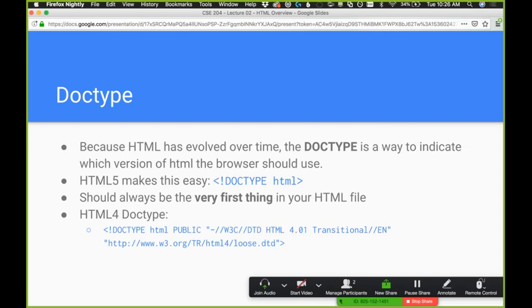So again, because HTML has evolved, the doctype is the way that we indicate which version of HTML the browser should use. So we have to indicate the version of HTML that we're writing so that it knows how to render it. HTML5 has really simplified the doctype. All you have to do is doctype html. So this line right here should be the very first thing in your HTML file, before any spaces, before any new lines. The very, very first thing is this doctype html.